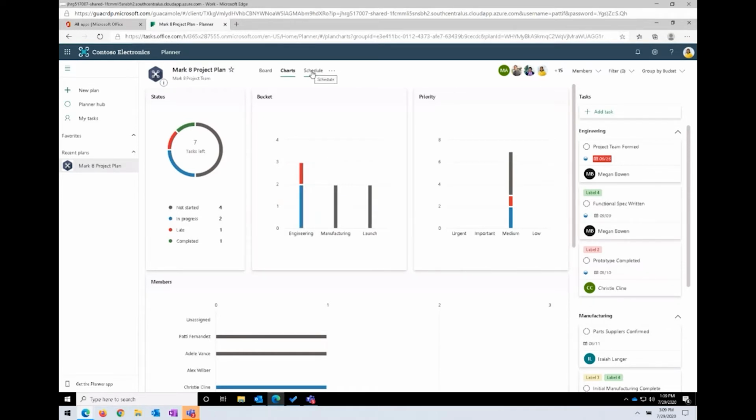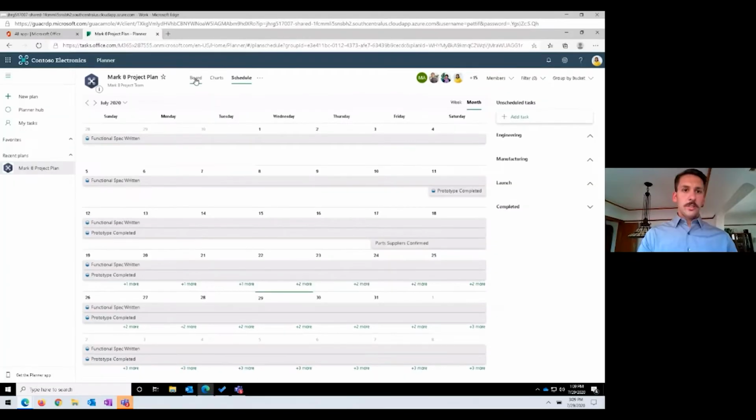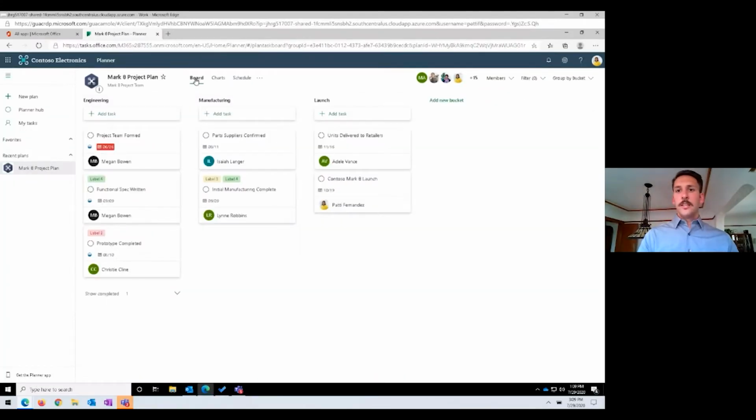And then moving right along the views, you can also switch to a schedule view to see more of a calendar style for your plan, to see when different items are scheduled to be completed. If we switch back to the board view here real quick, you can also see in the upper right there's a filter option and a group by option. You can manipulate both of these at the same time to show you different details and specifics of tasks in a specific plan.